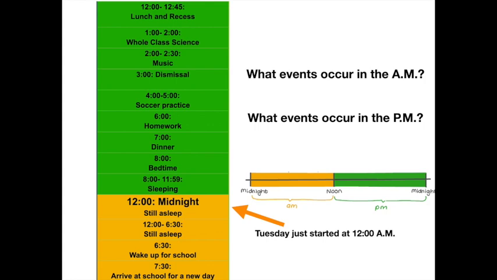So we can't always say that when we're sleeping, it's PM. That would be wrong because, well, we know that the AM starts at 12 o'clock midnight. And even though we're sleeping, it is the AM. When you go to bed, it's the PM. And when you wake up, it has been the AM for a few hours.